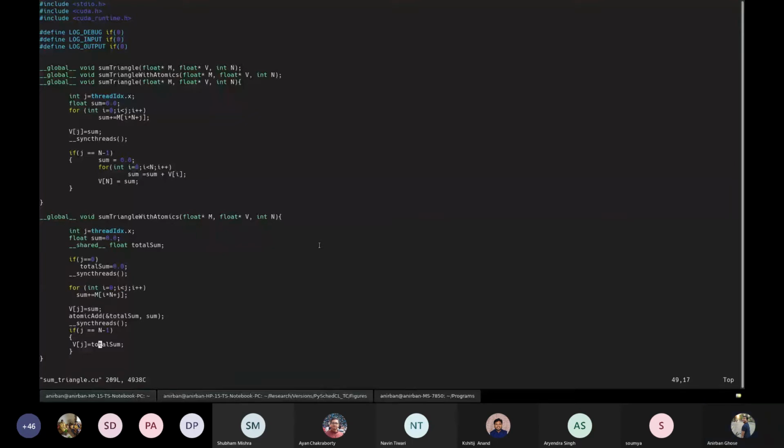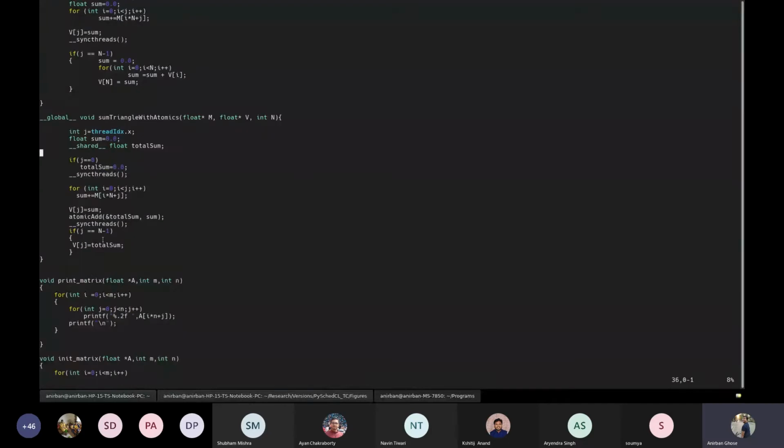So this is sum triangle with atomics. The idea is that the moment a column sum has been computed by a particular thread, you would want that thread to add it to a particular shared variable that is visible across all the threads in a block. And then finally, all of these sums are getting accumulated into that shared variable. And then at the end, you will update it into that place in your V array.